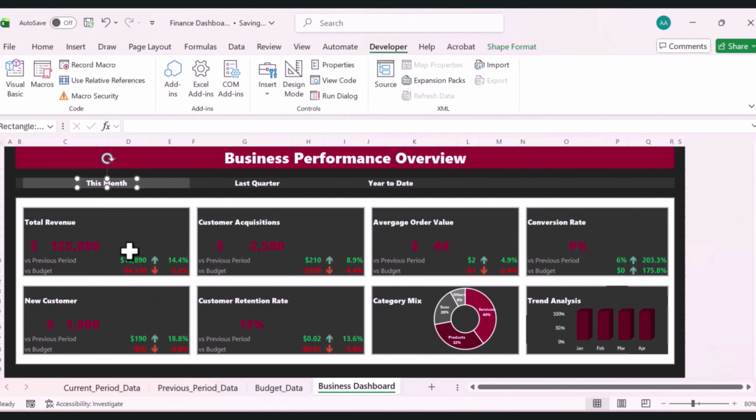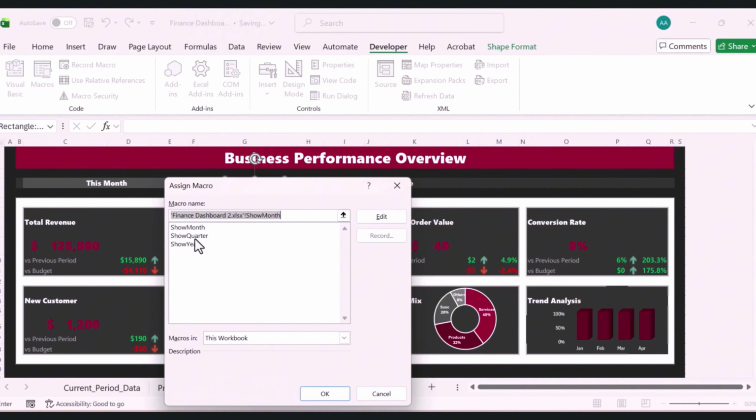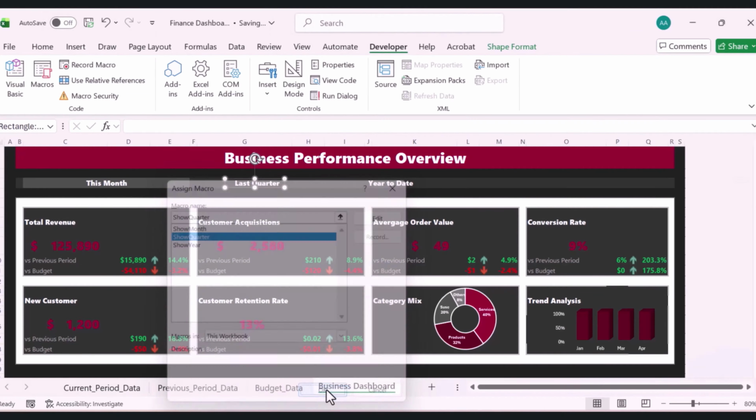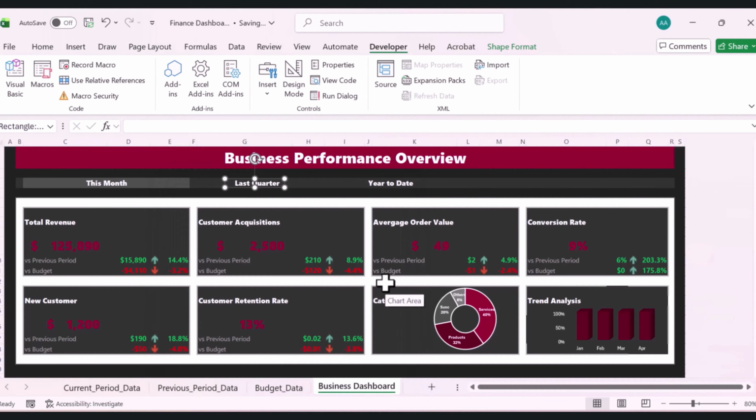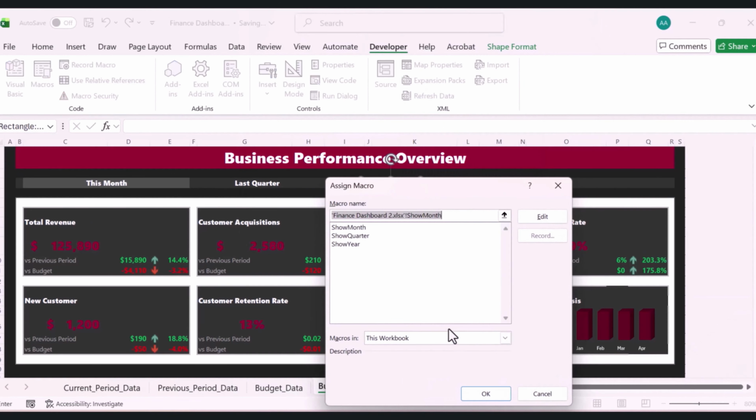Now copy that invisible shape with Ctrl C and paste it with Ctrl V. Drag it over last quarter button. Right click on it, assign macro, select Show Quarter and click OK. Now let's paste it one last time to use for the year to date button. Right click on it, assign macro and select Show Year.